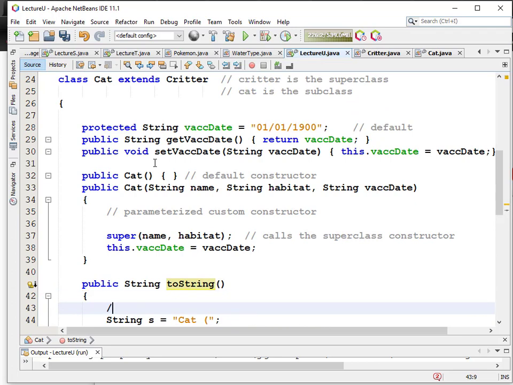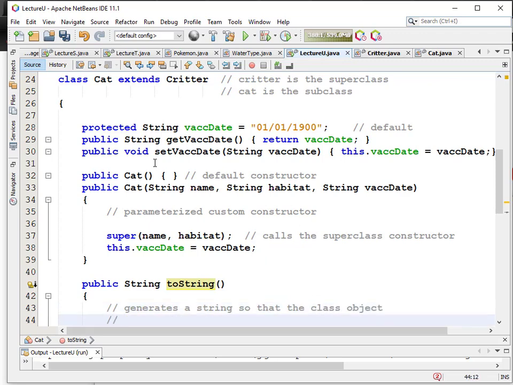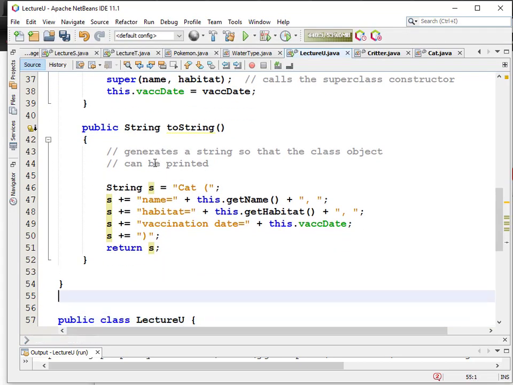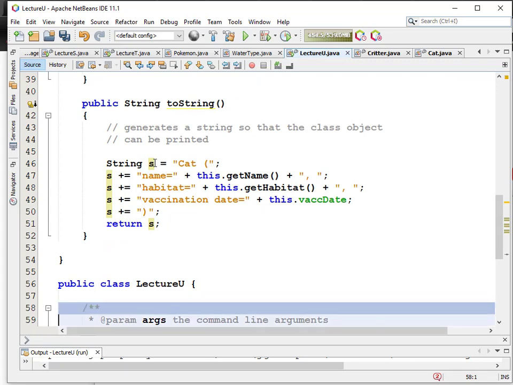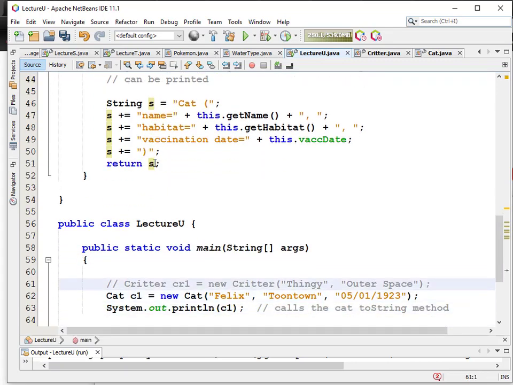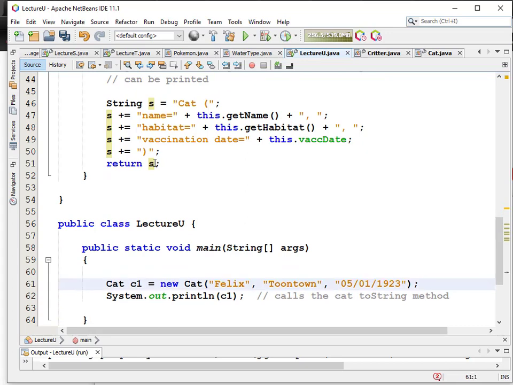toString generates a string so that the class object can be printed. All right. And then the lecture class has a main, of course. I'm going to delete the line about the critter. It makes a new cat. Okay, so homework.